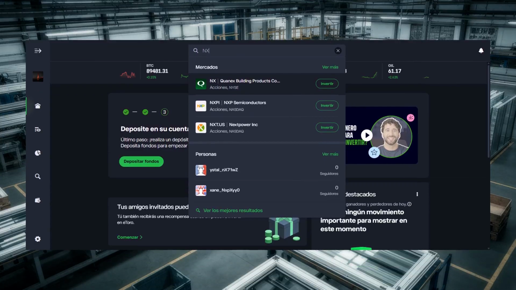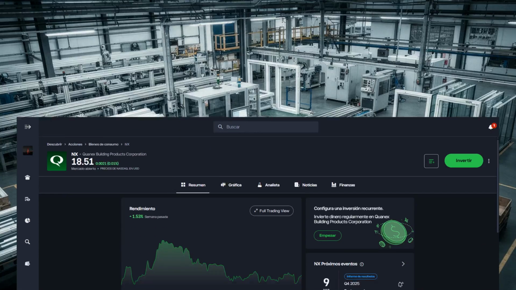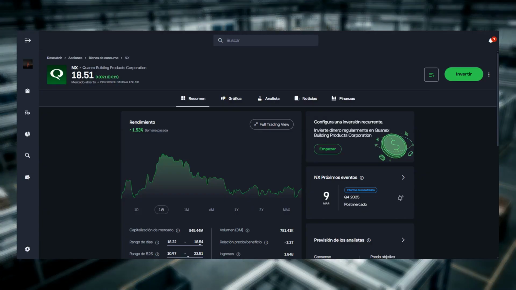Use the platform search bar and type the ticker NX to locate the Quanex listing. Confirm you have the correct company in the results before opening the asset page. On the Quanex asset page, you will see basic company information and a price chart to review. Double-check the NASDAQ listing and the ticker NX to ensure this is the right stock.